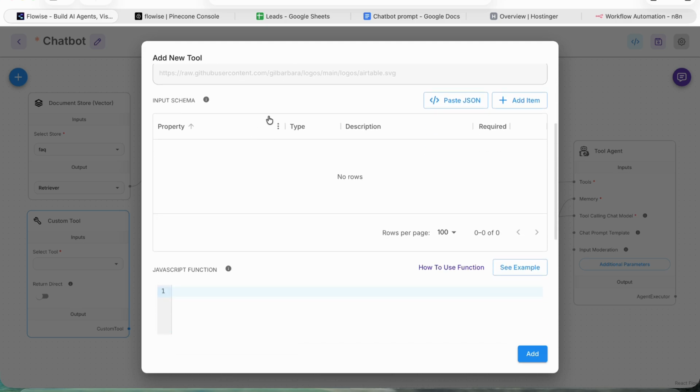Now we scroll down, come to the input schema. This input schema is where we will define the 4 variables that we need. I'll click on this add item. So inside the property, we need to put the name of the variable. Our first variable is going to be first name.